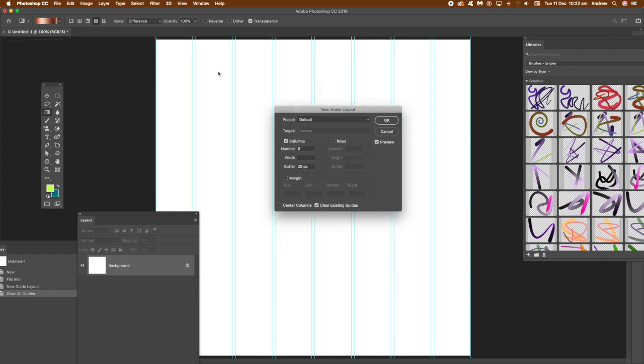Now, there's a default option at the presets at the top, and that's just 8 columns and 20 pixels for the gutter as well. And there's a number of other presets as well. Once you've got the default set in there, you can modify it. You can change the number and all those sorts of things, columns, add some rows, etc. Clear Existing Guides: if there are some guides already there, it will clear them.